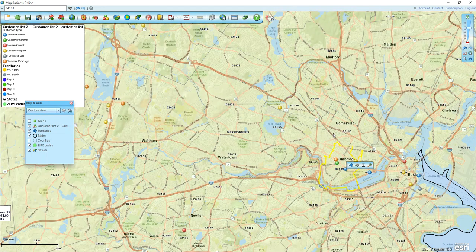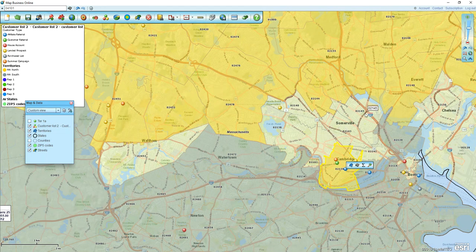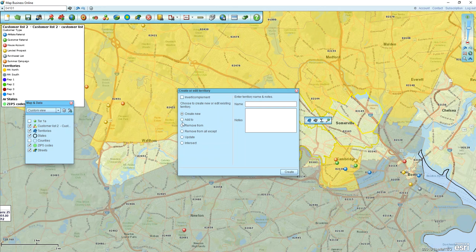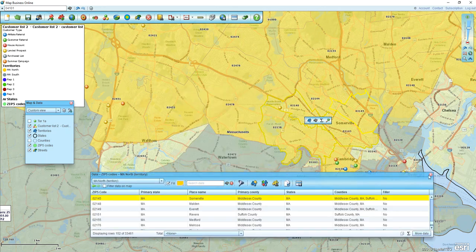So you let those search tools that we did before do the heavy lifting, and then if you want to fine tune it, hold down the shift button on your keyboard, and then you can start to connect the dots here. Blue puzzle piece, and we'll add it to Massachusetts North.